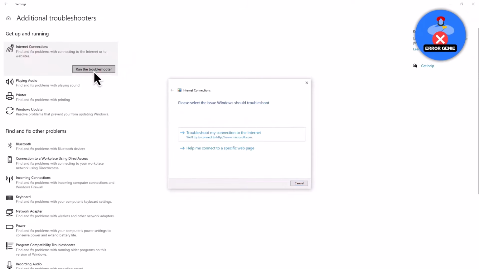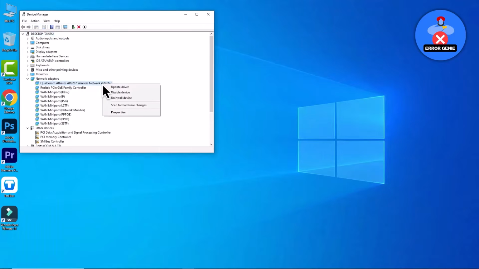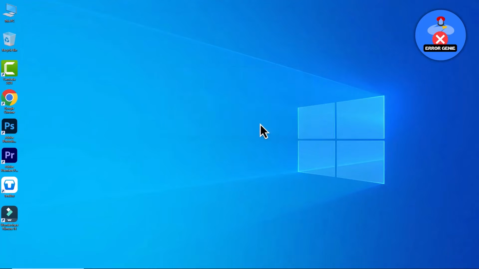If that doesn't work, reinstall the Wi-Fi driver. In Device Manager, right-click your wireless adapter and choose Uninstall Device. Restart your computer and Windows will automatically reinstall the driver.